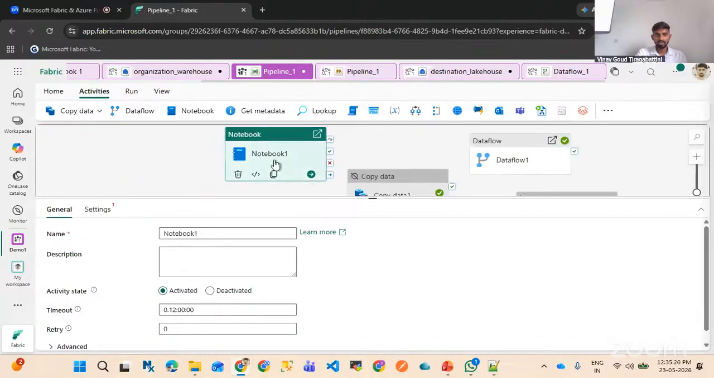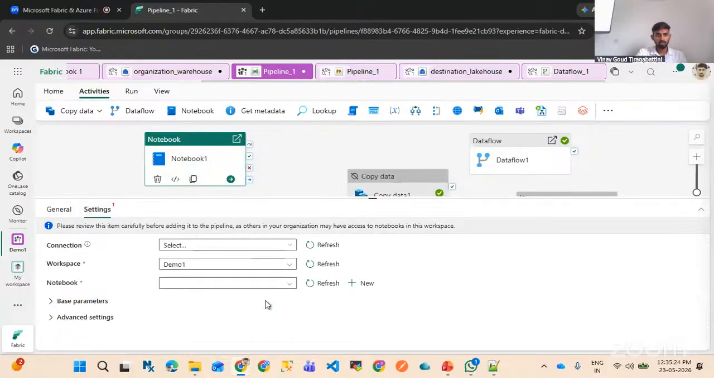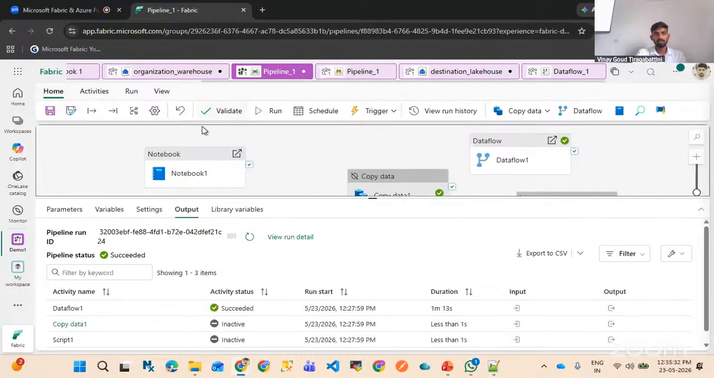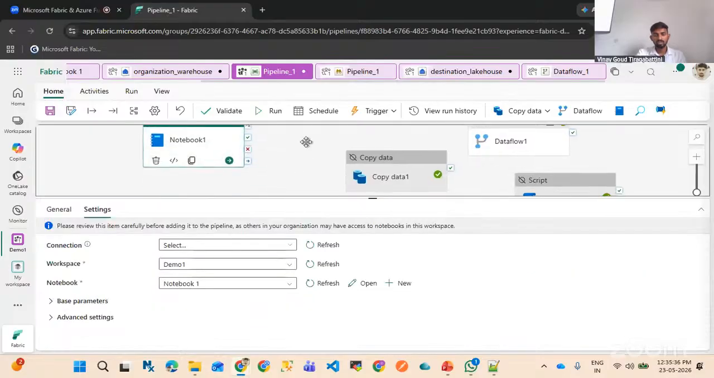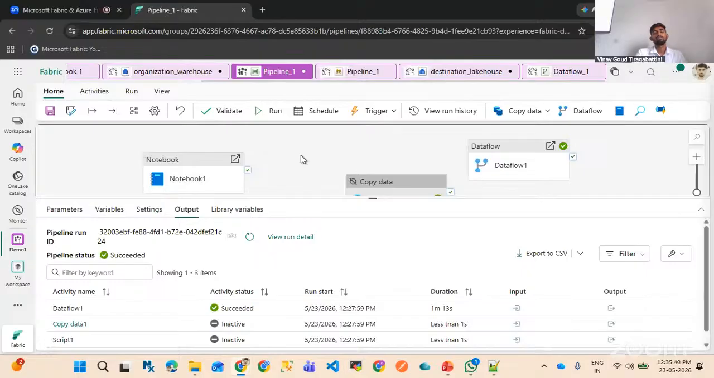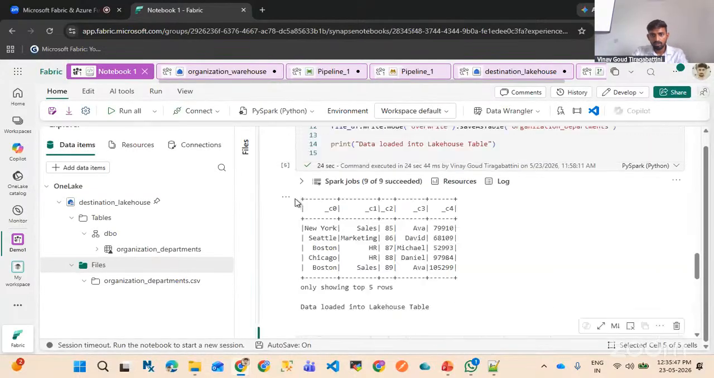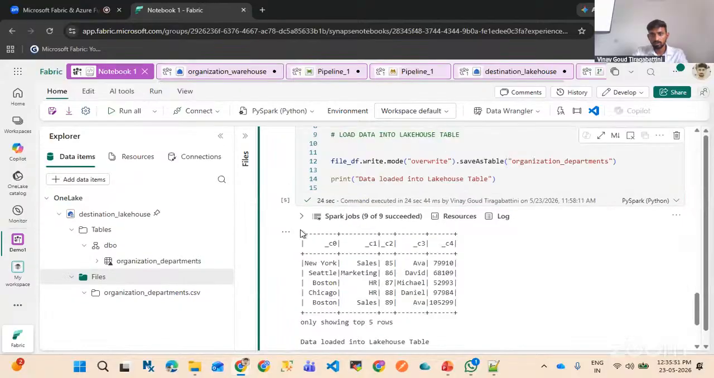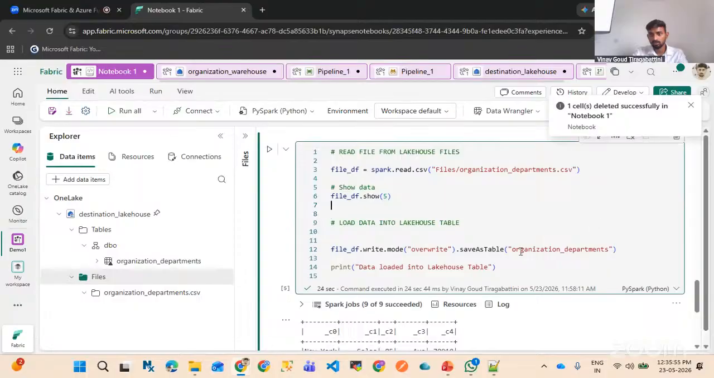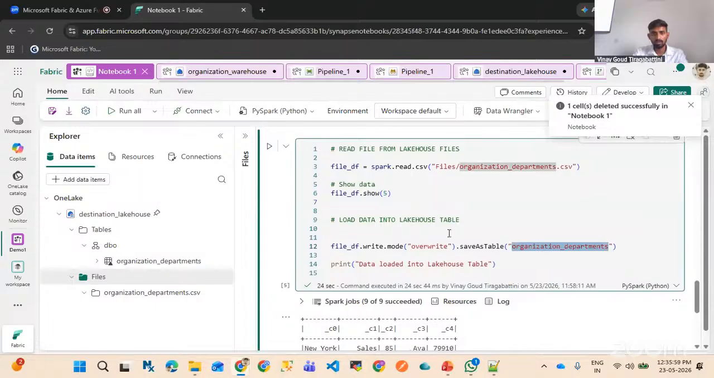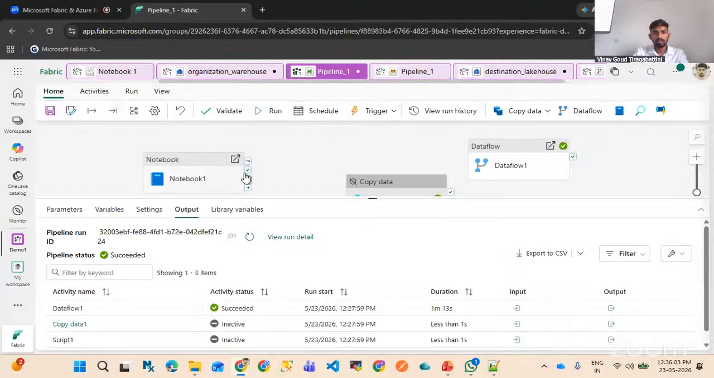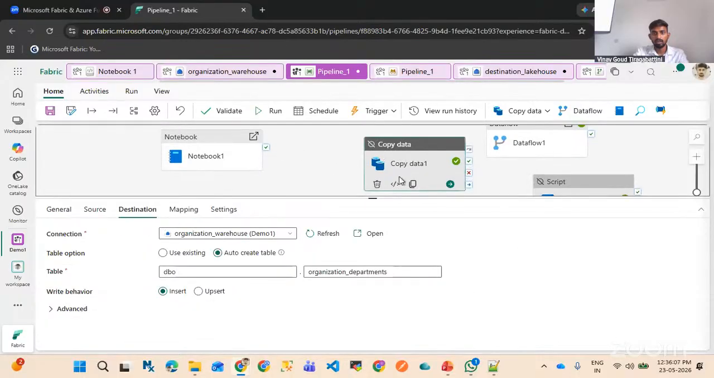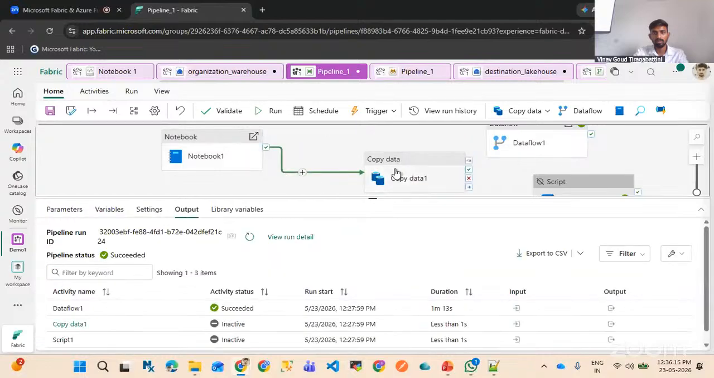So we can also connect like this. I will add the notebook which we created, notebook one, and when you execute this pipeline, this notebook will run. Let's say we are loading it into a lakehouse, right? So we'll load it into the lakehouse, and then we'll remove this part as well. Up to the lakehouse we are loading. If I add this activity, we can just connect them and then run the flows.